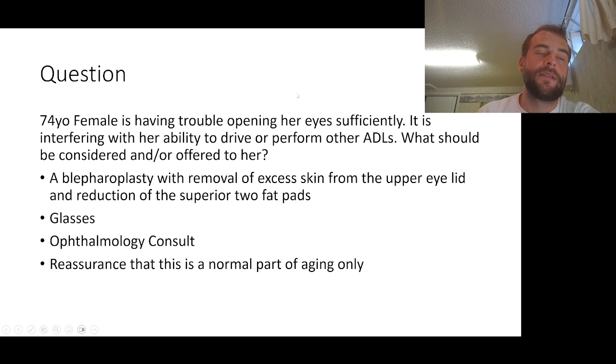Questions. I have to do 3 questions. So, a 74-year-old female is having trouble opening her eyes sufficiently. It is interfering with her ability to drive or to perform her other activities of daily living. What should be considered and offered to her?